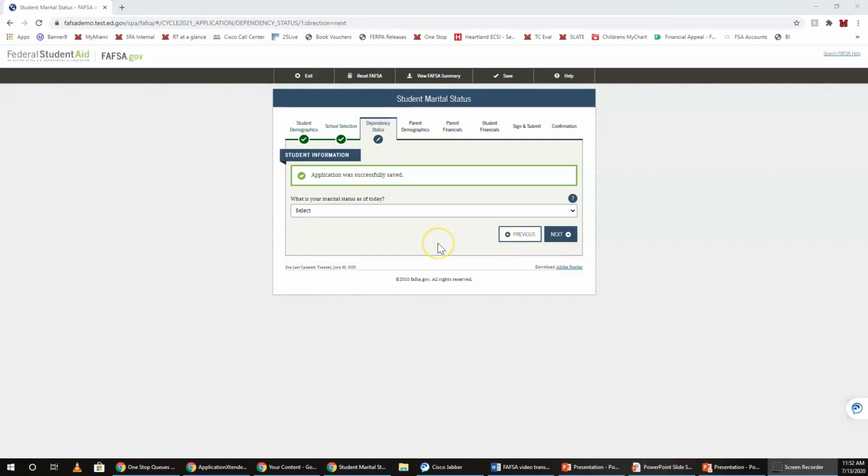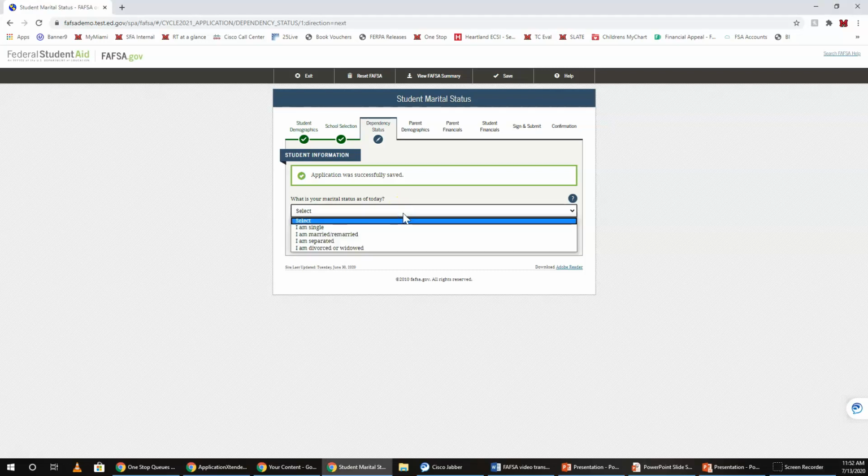This is going to ask some dependency questions to determine the student's dependency status. The first question that comes up is, what is your marital status as of today? We're going to state that Miles is single, and then hit next.